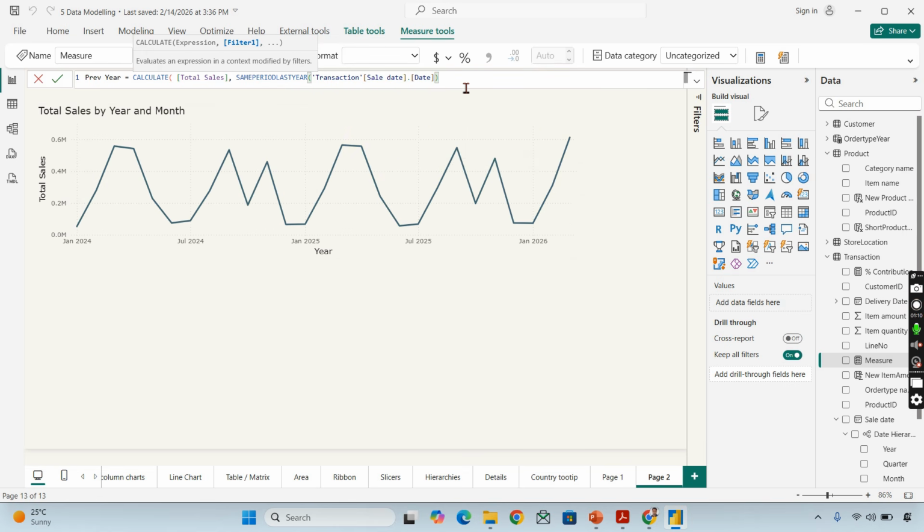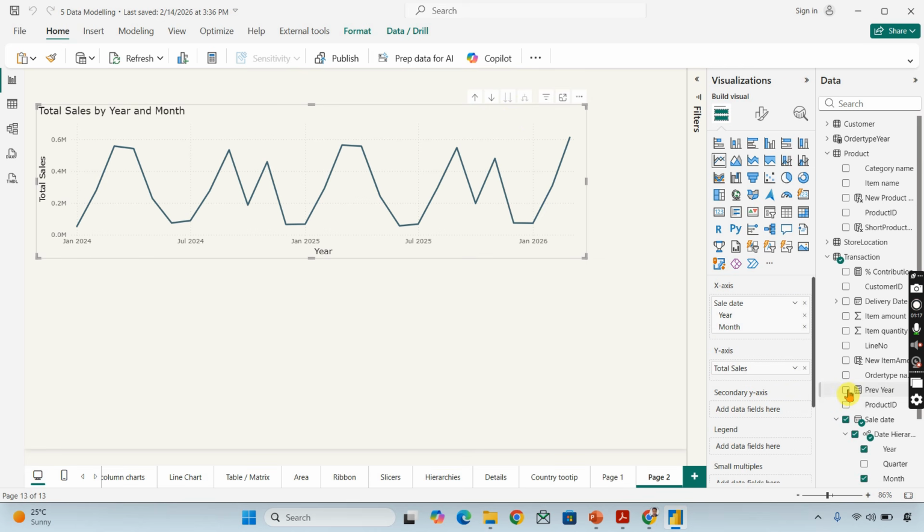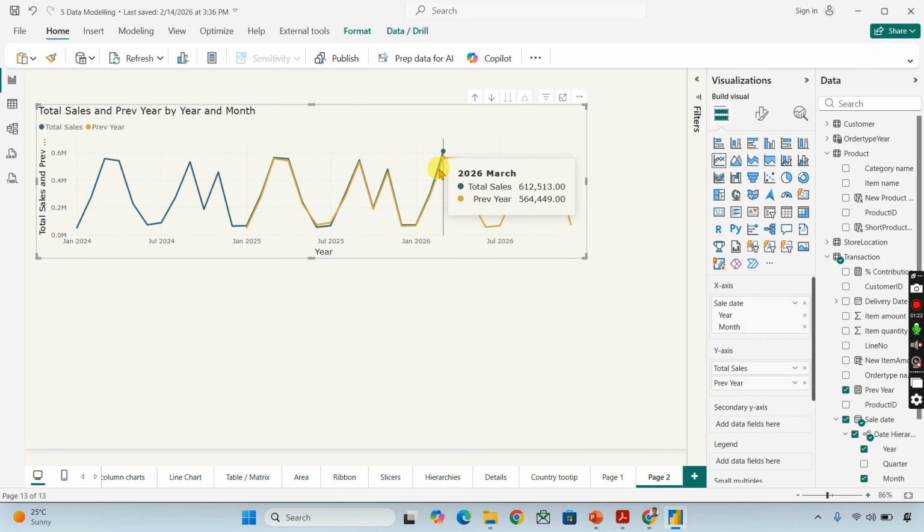That's it. Once you put this one and use this measure, previous year, in the y-axis, you can see the difference here, meaning we are talking about September. So you can see here total sales 547. For my previous year, that is 2024 September, it is 534157. Let's go and check the actual data for September. It is 534157. That is what is appearing here.